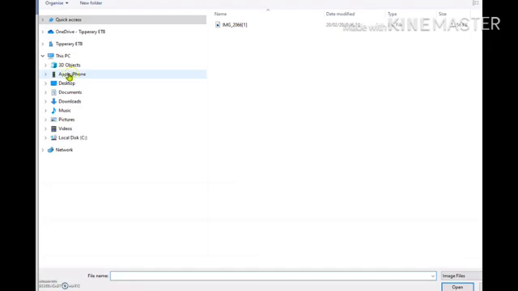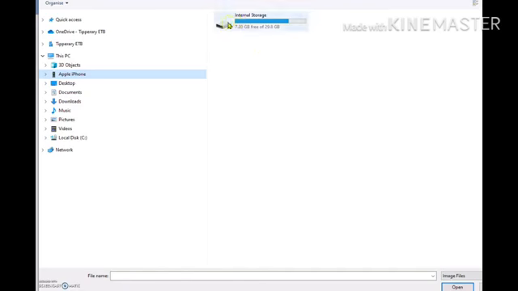This time I'm going to choose my phone. So if I click on my phone, it should show me the internal storage of the phone. So I double click this to open it. I'll double click this, usually it's a DCIM, which is Digital Camera Images folder. Double click that to open it.